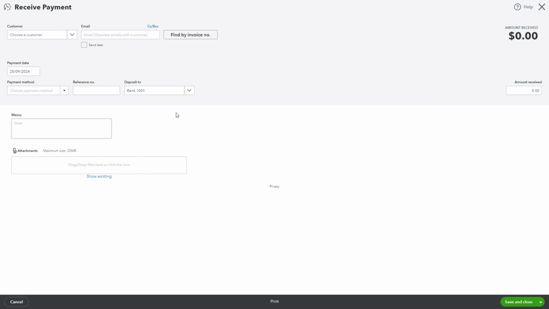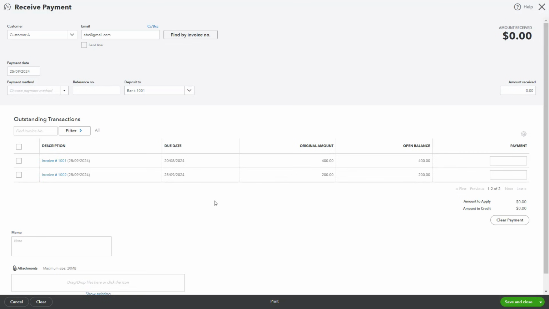In the Customer dropdown, choose the customer who made the payment, and QuickBooks will automatically display a list of that customer's open invoices. Enter the payment details, such as the payment date and the payment method. For a catering business, you might receive deposits via bank transfer and final payments via credit card at the end of the event. You can also add a reference number, which is optional. For payments made by check or bank transfer, you can enter the reference number for tracking purposes.